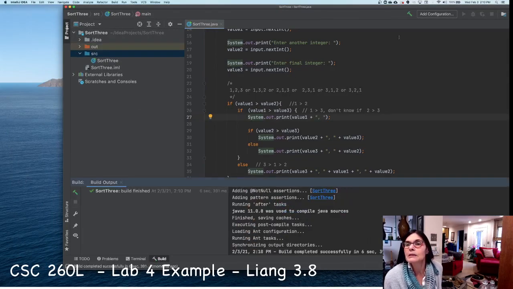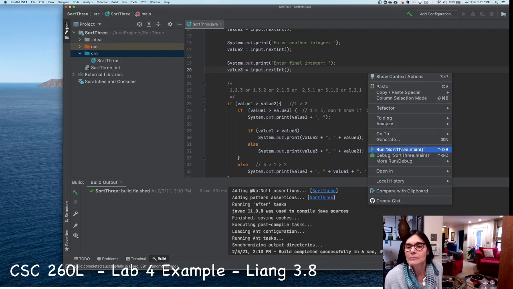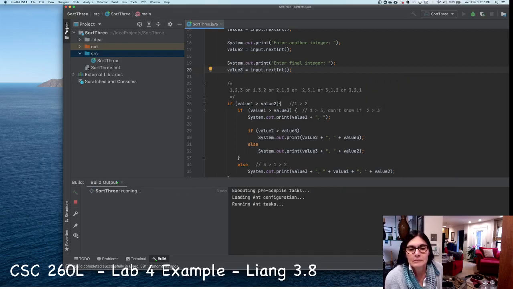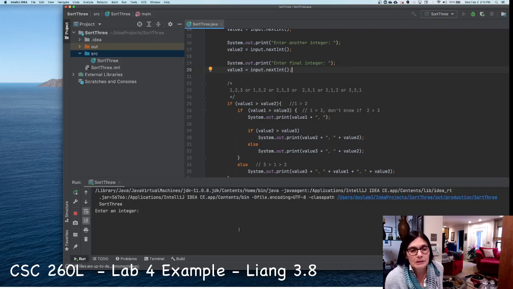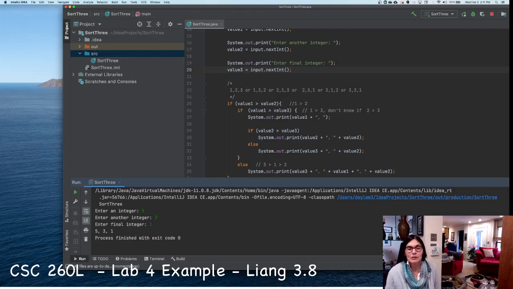Okay, so it built, and then let's run it. One of the other things, it's going to build it anyway. So enter an integer. Let's make it easy first. Let's do 5, 3, 1. So it did 5, 3, 1. That one worked easy.